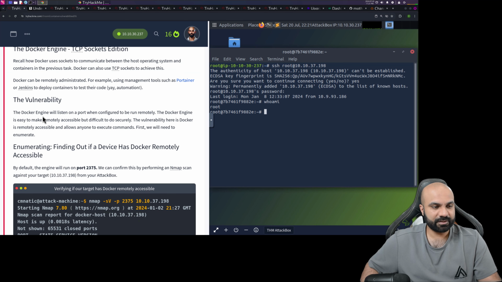The vulnerability: the Docker engine will listen on a port when configured to be run remotely. The Docker engine is easy to make remotely accessible but difficult to do securely. The vulnerability here is that Docker is remotely accessible and allows anybody to execute commands. First, we will need to enumerate.